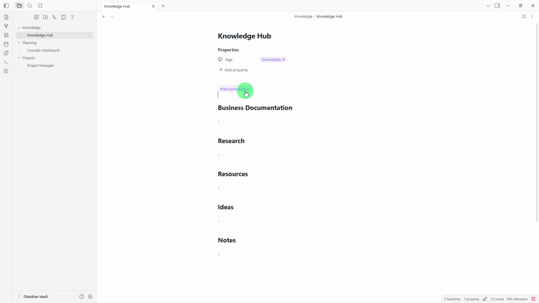A word of caution, don't go overboard. Start with 5 to 10 tags that reflect the major areas of your business, and only add new ones when you notice a real need. Finally, establish a simple daily workflow.